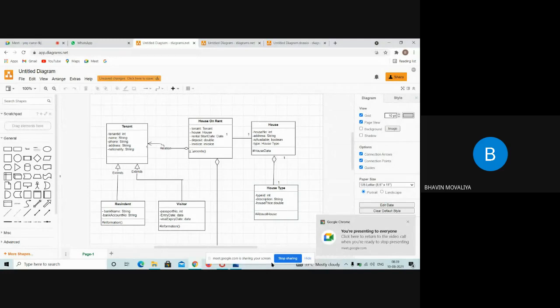House class is containing the house data. And what is house on rent?